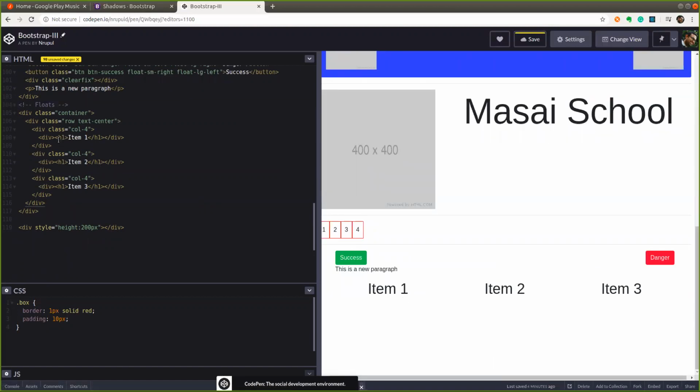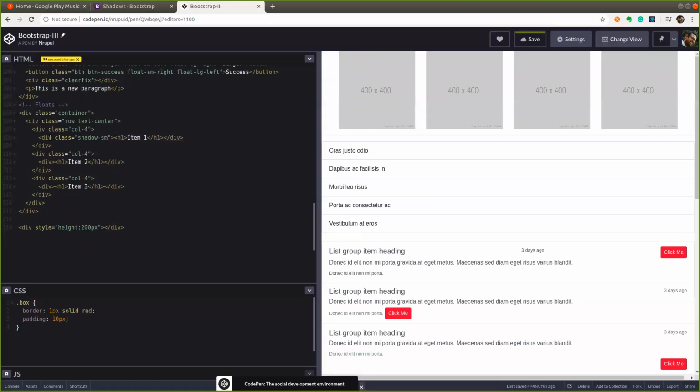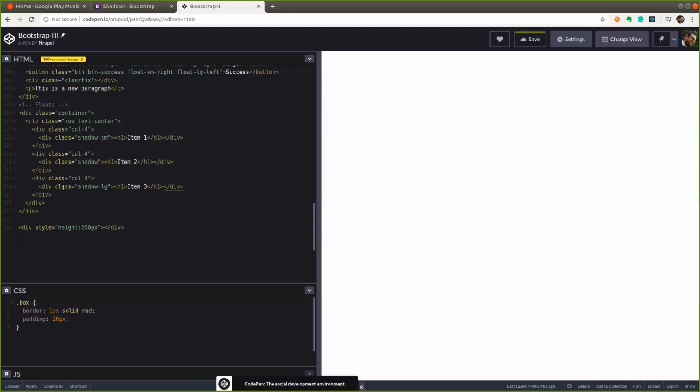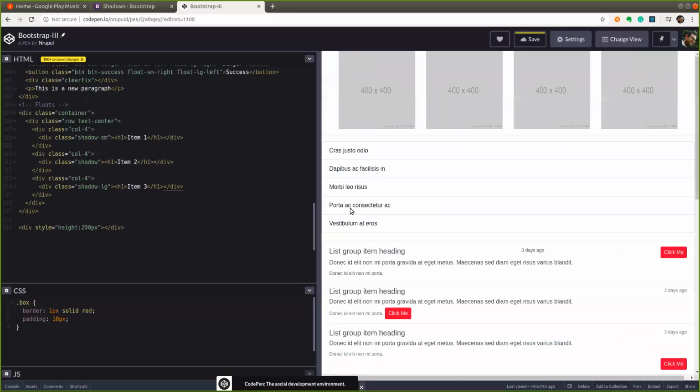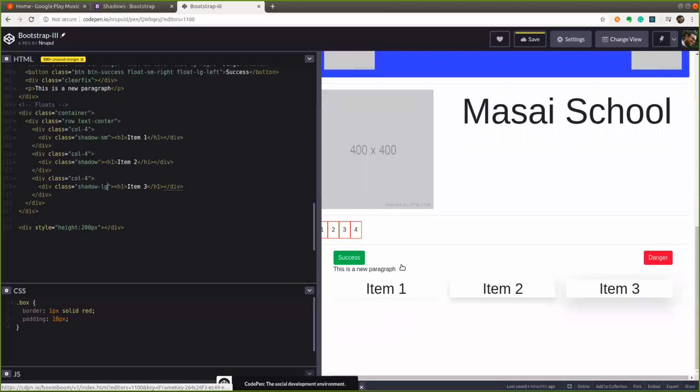Now, if you want to put shadows, all you have to do is add the class shadow-sm. It will put a small shadow, and if it's a normal shadow, the class name is just shadow, and if it's a large shadow, the class name is shadow-lg. So now, if you put this, you can see the difference. There is a very small shadow, this is medium, and this is a large shadow.